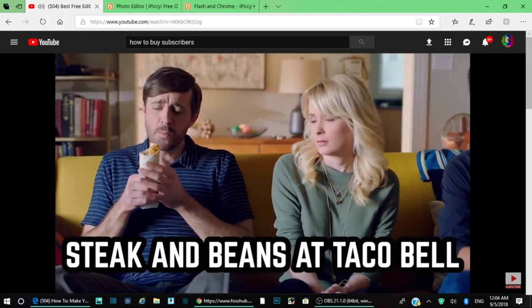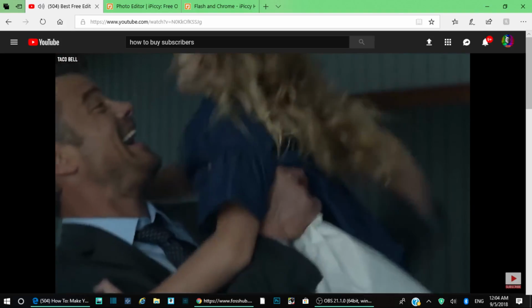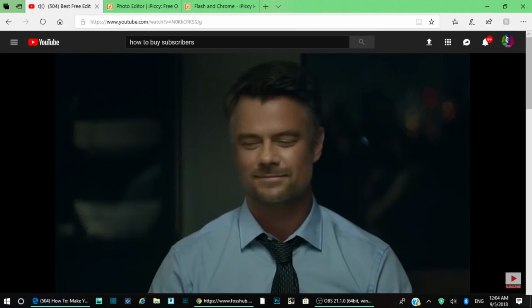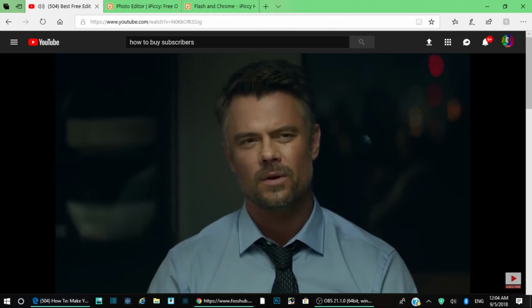Steak and beans at Taco Bell. I want fries. Honey, Taco Bell doesn't have fries. I wonder why not.